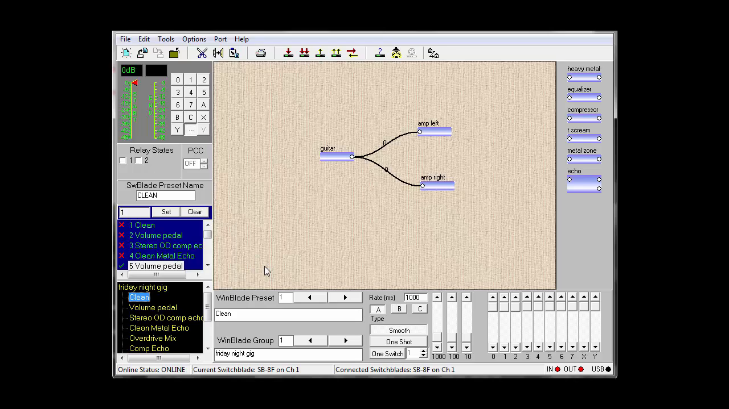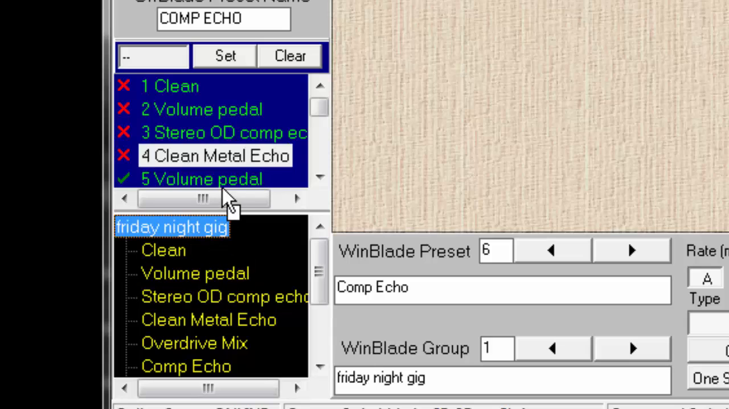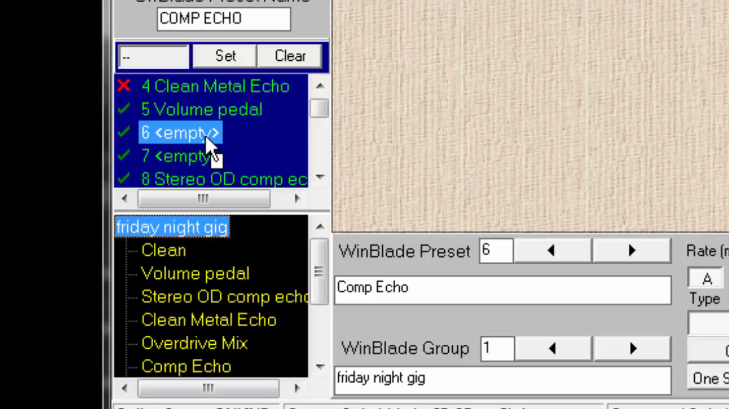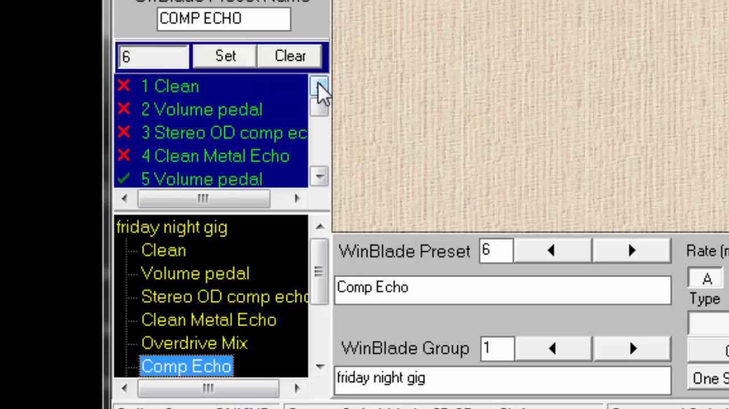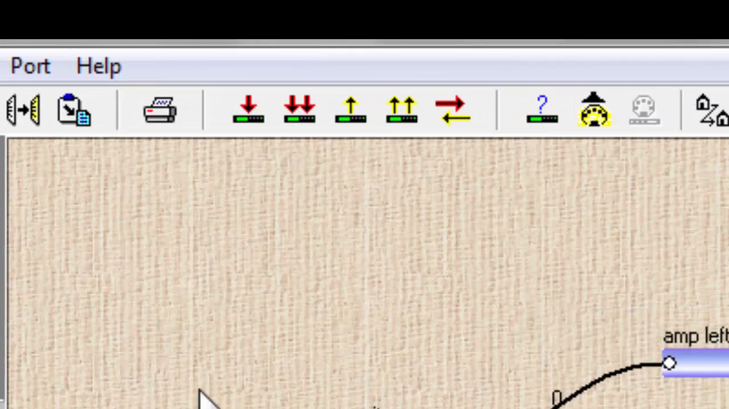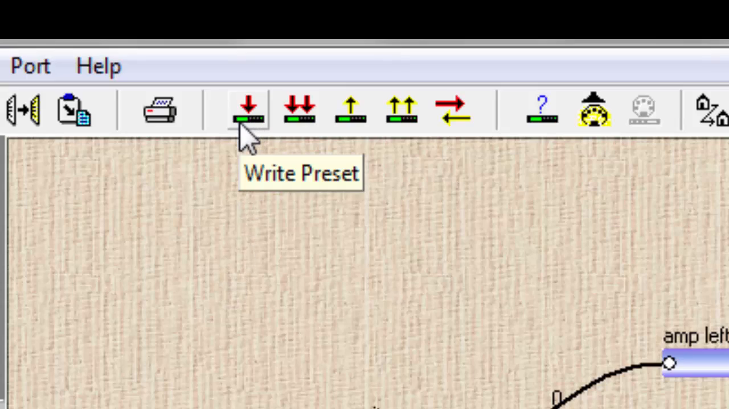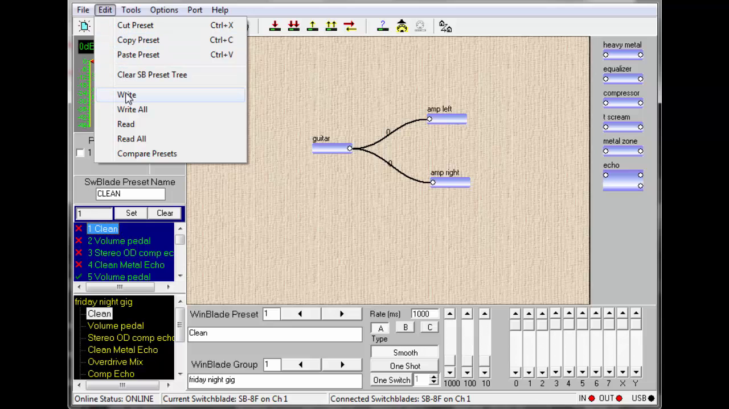In the last lesson, we moved several presets from the Windblade preset list into locations in the Switchblade list, representing actual preset locations in the Switchblade. The X indicates the preset is loaded but not yet written to the Switchblade itself. You can write just a single preset by selecting the preset you want to write in the Switchblade list and either pressing the Write speed button or selecting Edit Write from the menu bar.